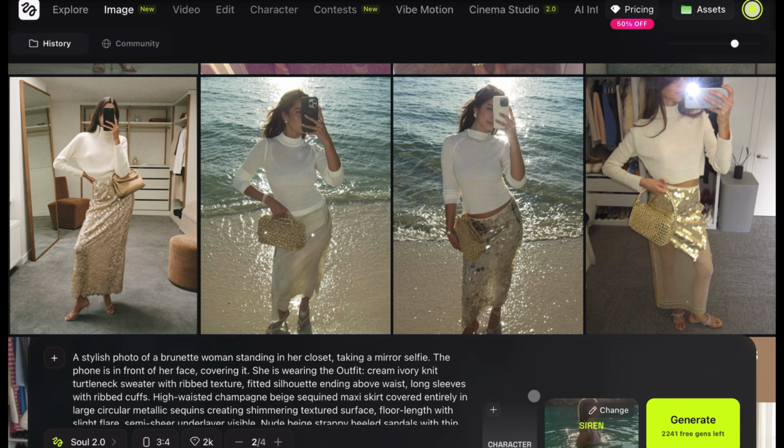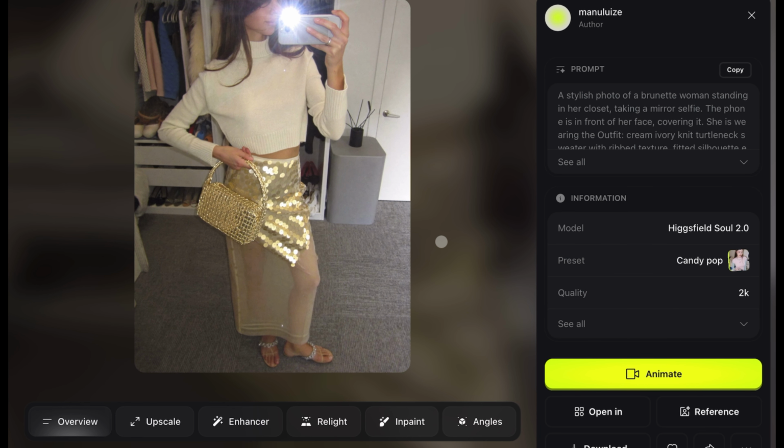So here I have the very same prompt with some different presets. Like this one, I used the candy pop. It looks very realistic. It looks like a selfie that was done by a real person in a closet. You can see the skin. It looks like skin. It doesn't look like a plastic skin.